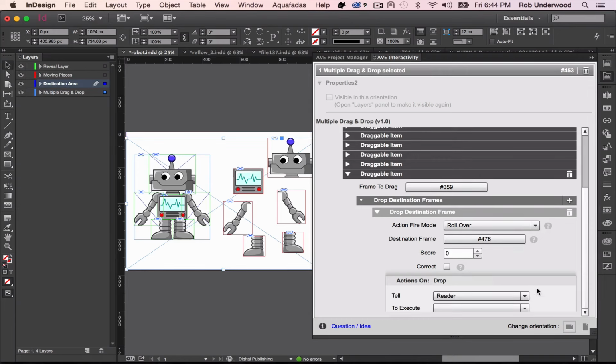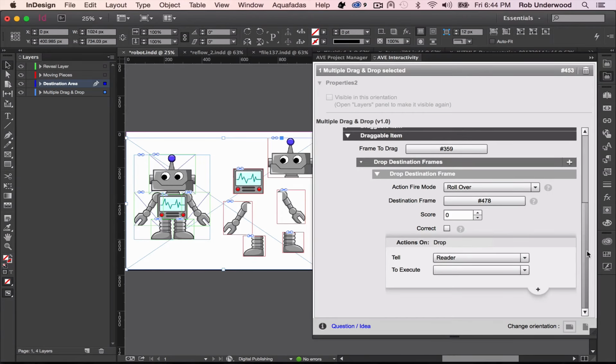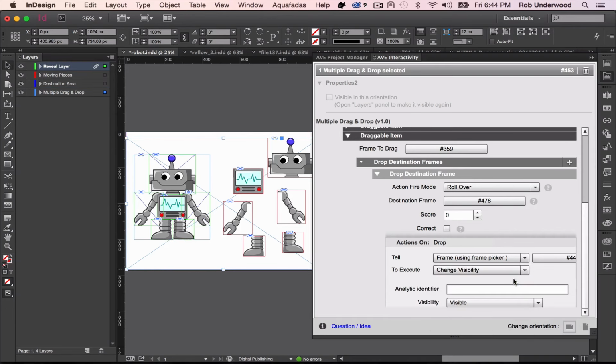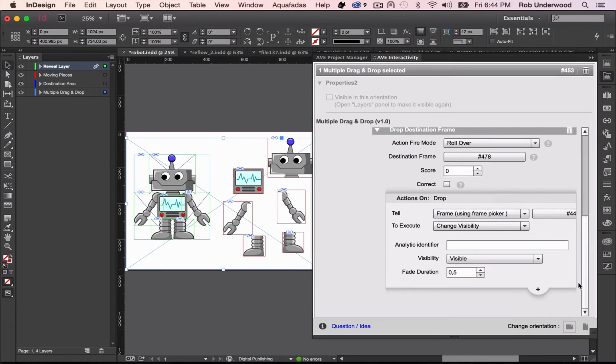There are actually 2 actions that need to happen. The first one is logical. You would want the right leg to appear after it enters the destination zone. The second one I discovered after my first test, that you would then want the draggable item itself to disappear. So I'll add 2 actions. The first action is to tell the frame, using Frame Picker, by using Click and Choose, to reveal the right leg. I'll select the right leg and execute Change Visibility to Visible.